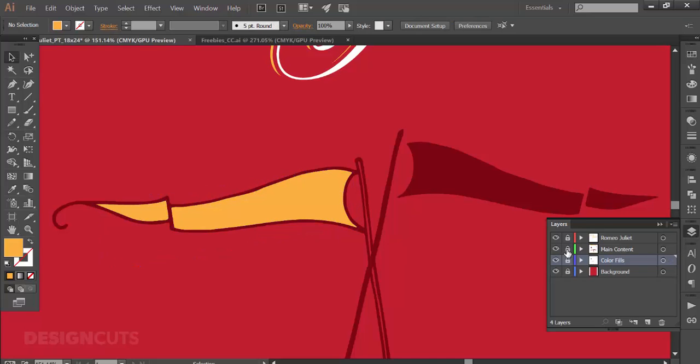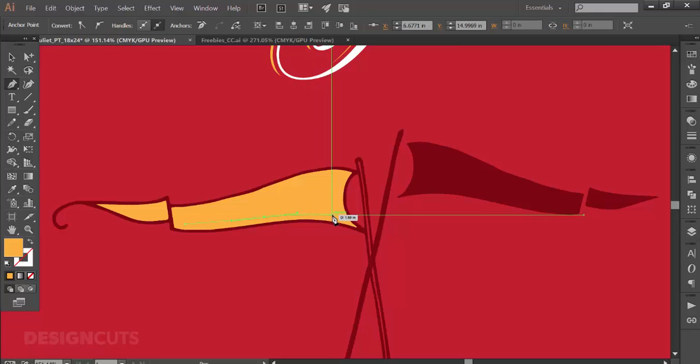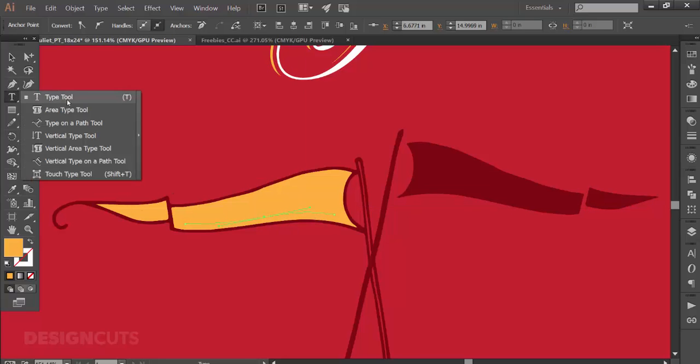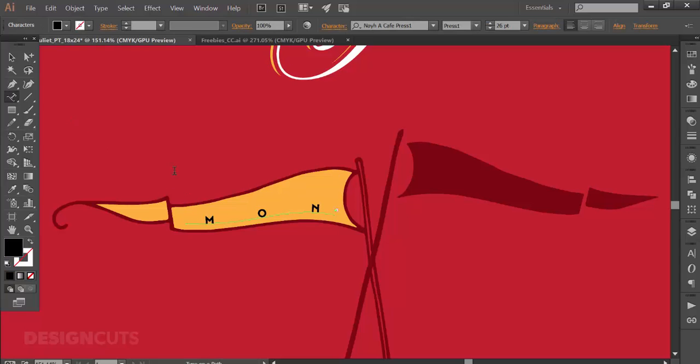Now let's add names to our flags. Lock your color fills layer and select the main content layer. Select your pen tool and click once at the left bottom of the flag area to create your first point. Then click in the middle bottom of the flag and drag to the right to create a curve. Finally, click once to add a point on the bottom right of the flag area. To make adjustments to the curves, hold Option while clicking on a point and dragging out with your mouse.